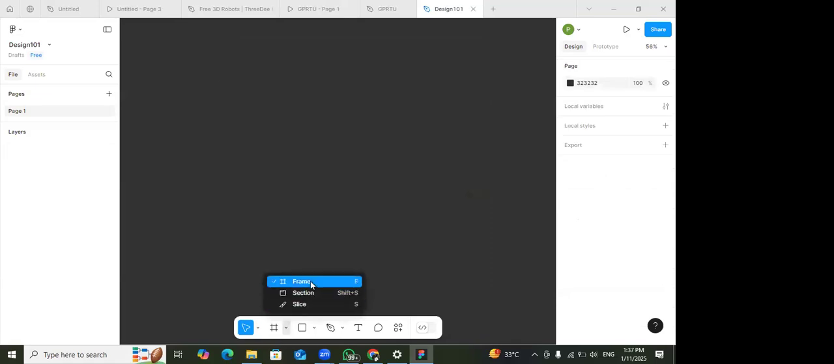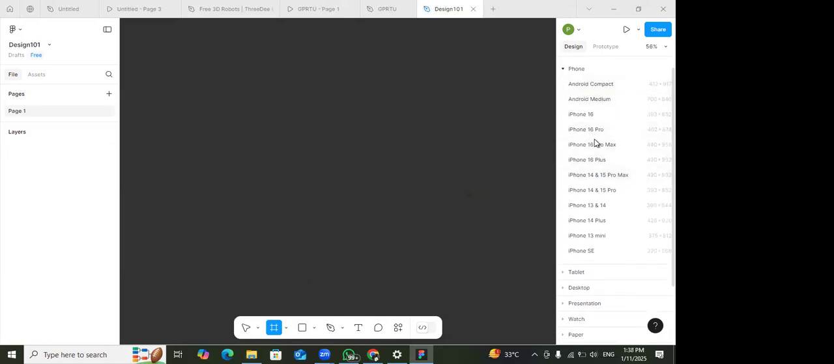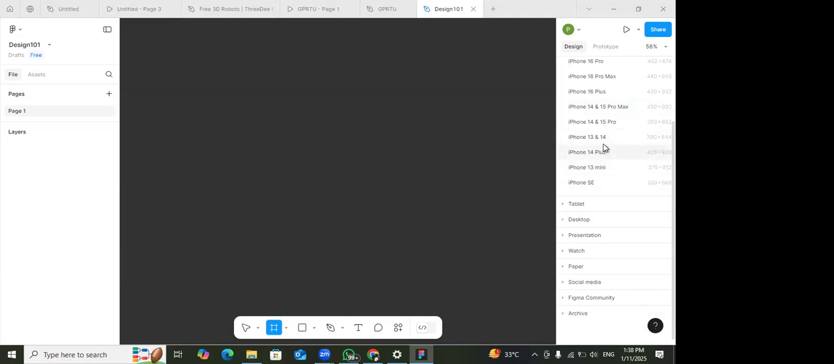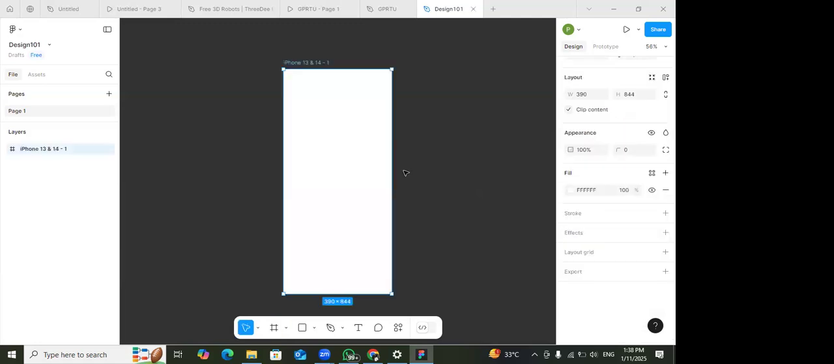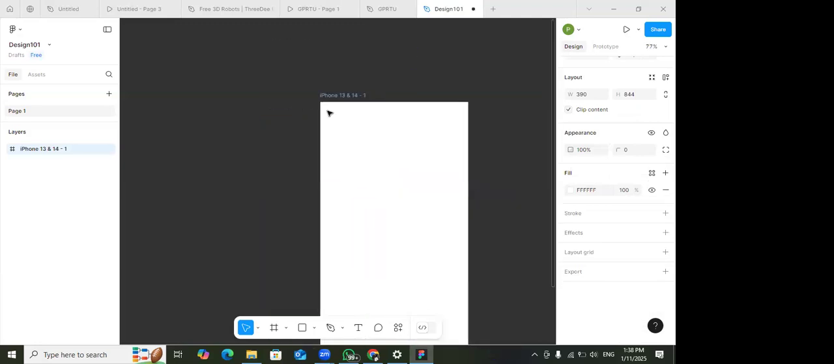But today is just an introduction, so I will introduce you to all of them. If you go with a phone, you get to choose between the frame for each phone. Mostly people design for Android Large, Android Medium, and iPhone 16 Plus. But you can also choose the frame for an iPhone. Mind you, if you choose the frame, it is just a blank canvas. There is actually nothing here for you to do. It's just an empty page.